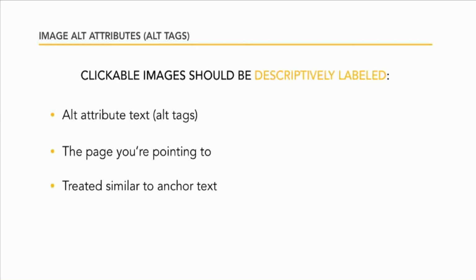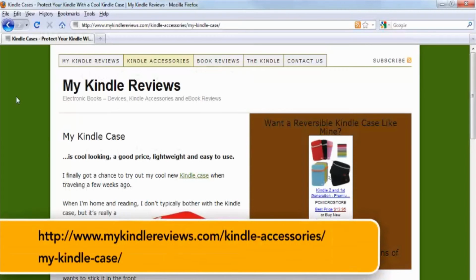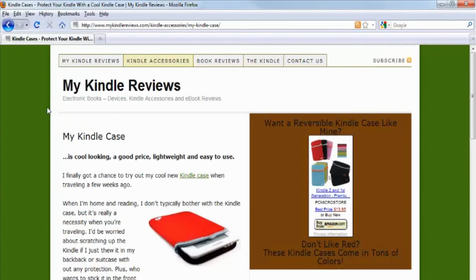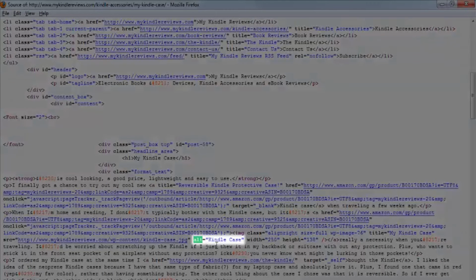So let's look at what the alt attribute looks like in the source code of your page. This time we're going to use the Kindle case page to look at the source code. And since we have so much here, it's going to be hard to find, so we'll do a Control F and search for alt. And there it is. Kindle case is our alt attribute text that describes the picture of the Kindle case. So let's see if we can see what it looks like on the page.